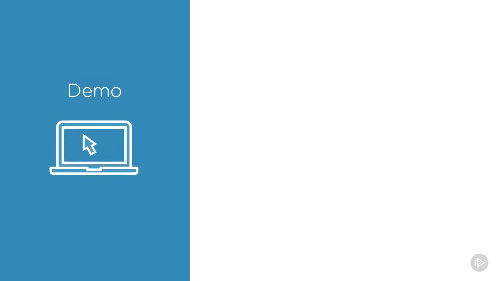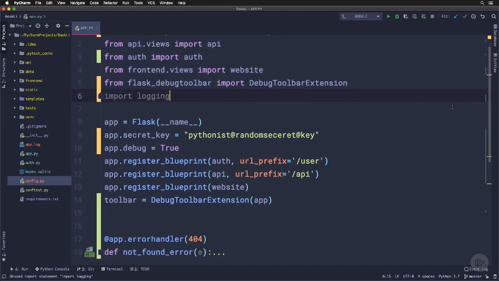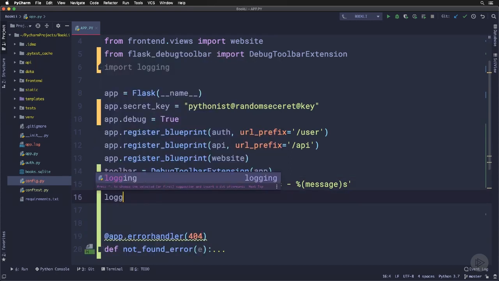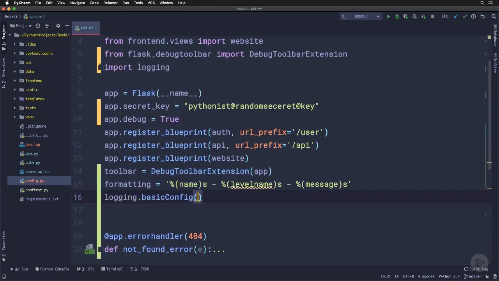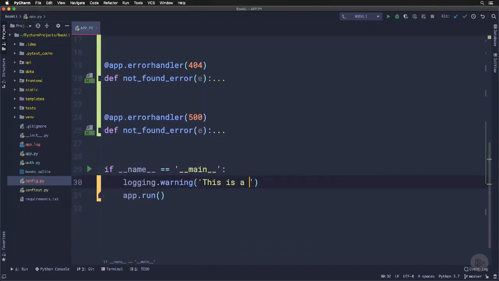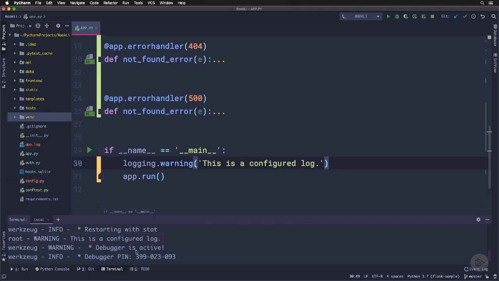Let's implement it in our Bookly application. So after importing it, first I will define a formatter to format the log message as formatting is equal to, we will print the logger name first, then the log level, and finally the log message. After that, I will say logging.basicConfig, and we will pass some parameters like level and format. Now, if we write a log statement for warning and run the application, you can see that log statement here.